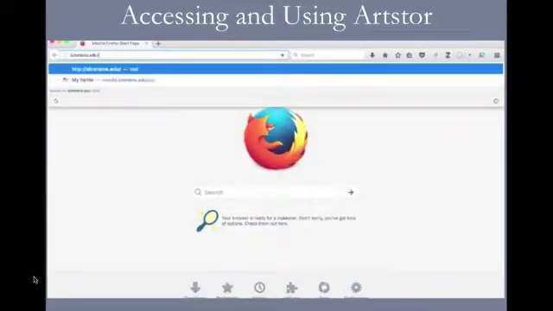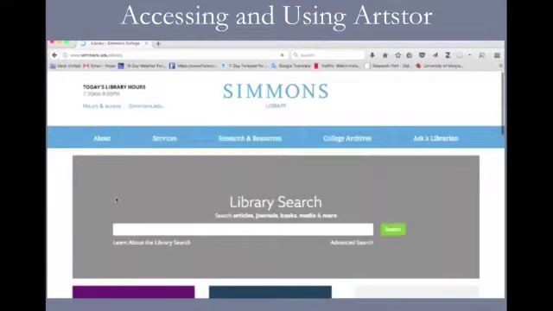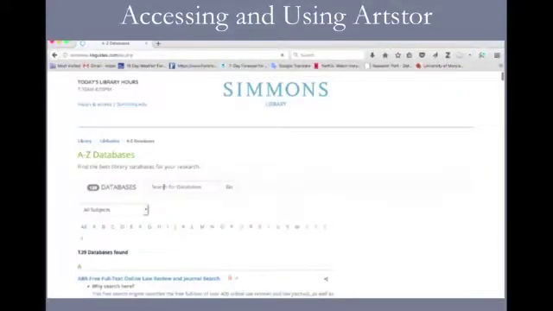To access Artstor, go to the Simmons Library website and click on the Databases button. Search for Artstor and click the link. You'll need to log in to access the Artstor homepage.